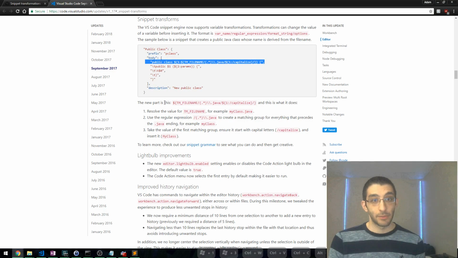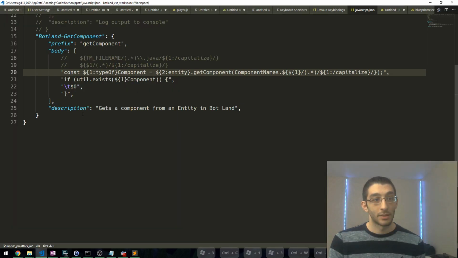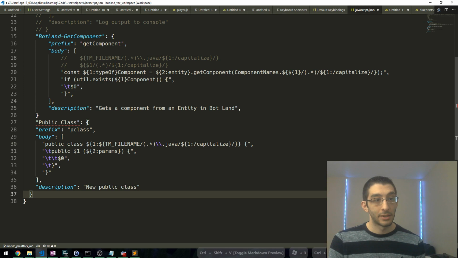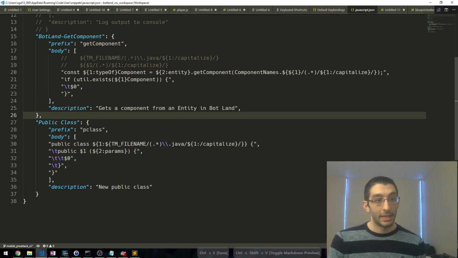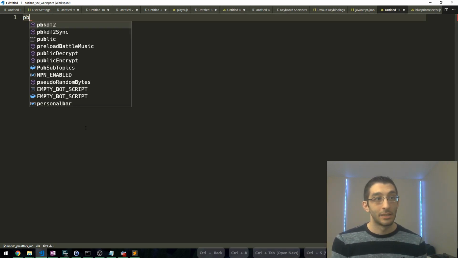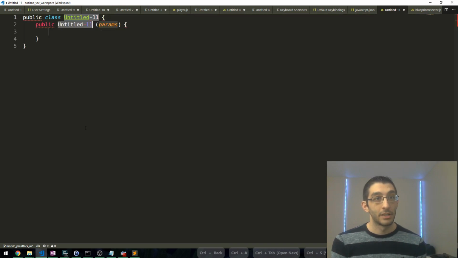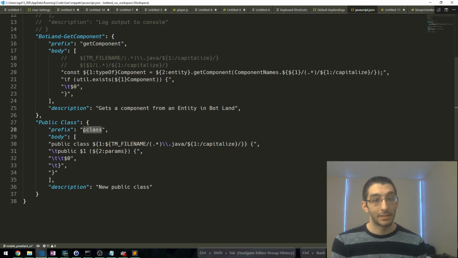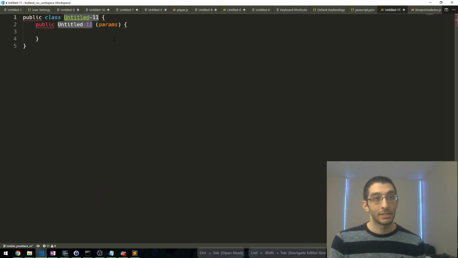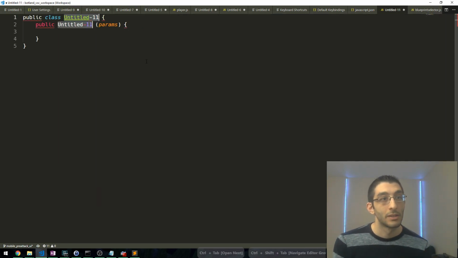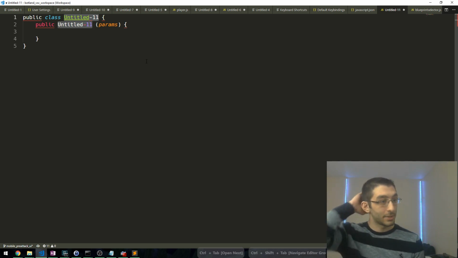So checking if the example works. Yeah, let's try that out. So we'll just paste this in here. And then we can type p class. This won't be JavaScript, but that's fine. Untitled-11. Did it capitalize it? I don't think it did. Yeah, public class. It should have capitalized this. It's not even working. Why does it have to make a fool out of me? Yeah, so the example doesn't work.